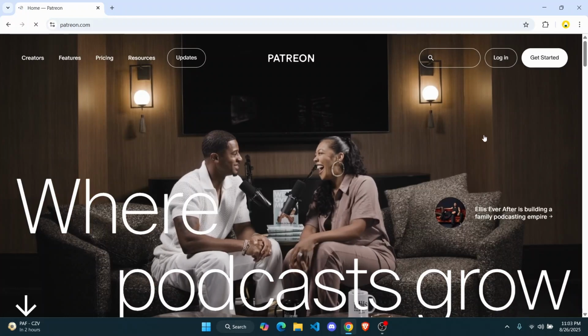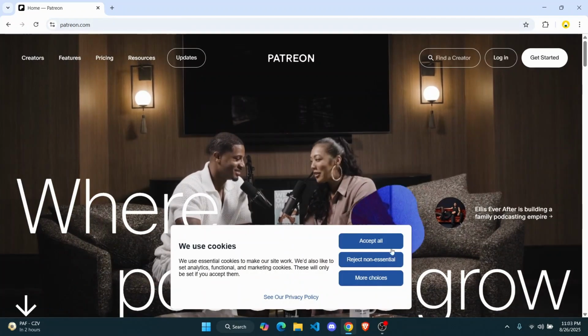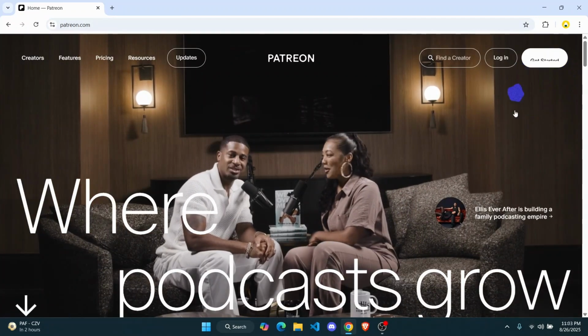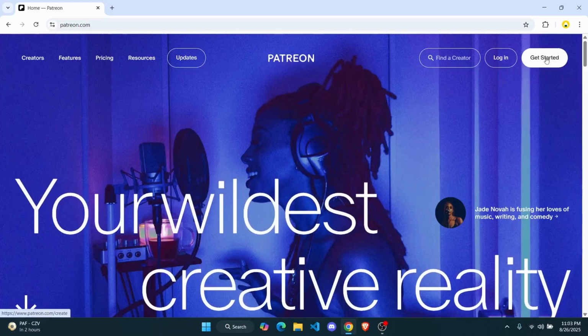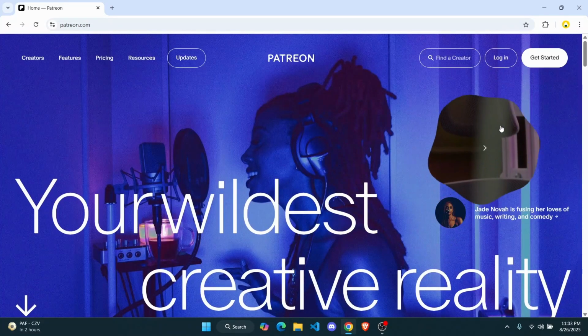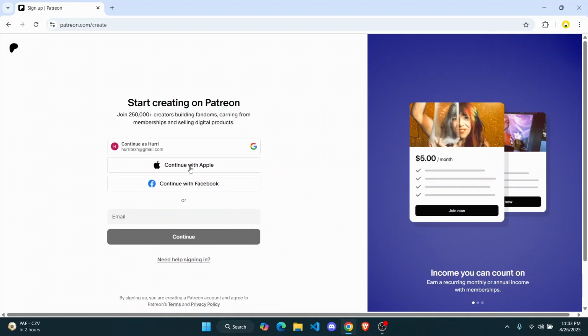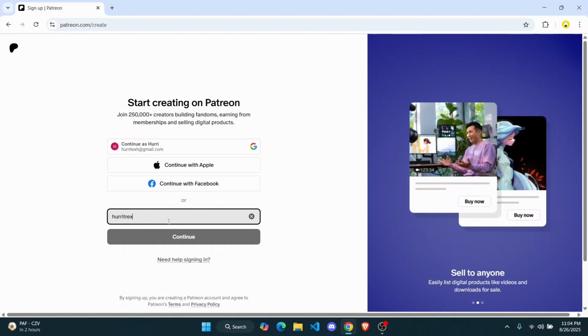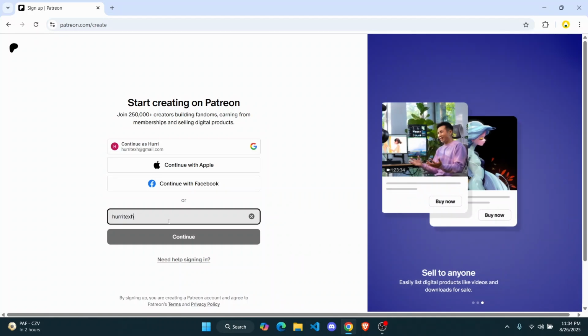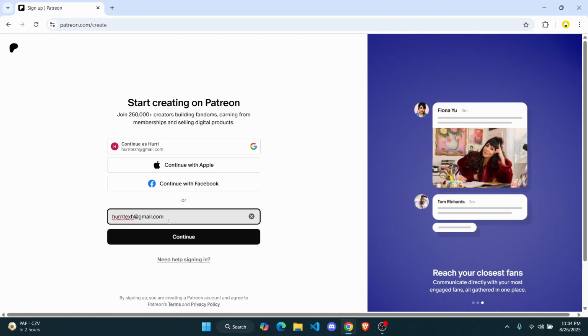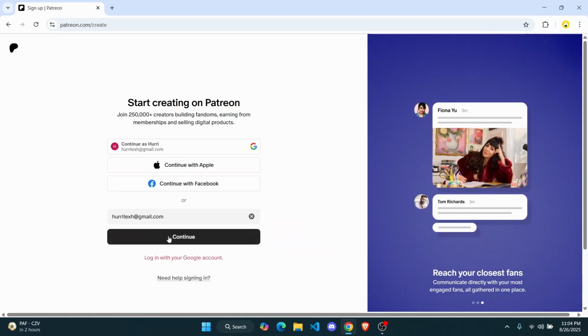If you already have an account, you can click on login and simply log into your account. I'll just go ahead and click on get started for now. All right, so once I click here, it's going to ask me to sign up with Google account, Apple ID, or Facebook. You could also additionally continue with your email. So I'll just quickly do that. Now enter a valid email address and click on continue.